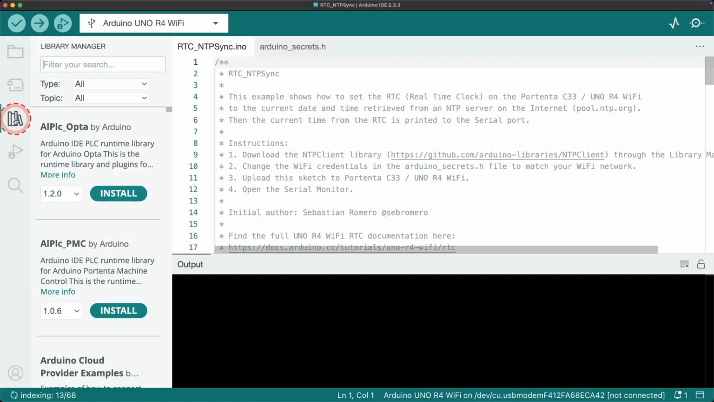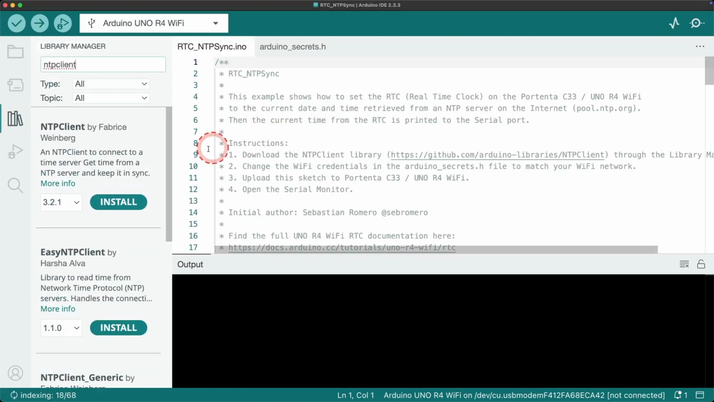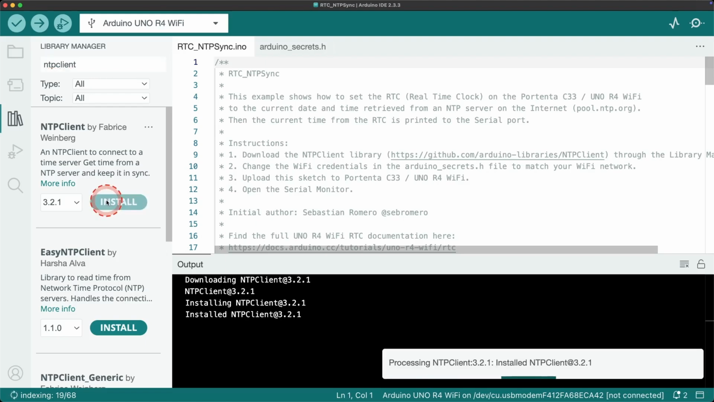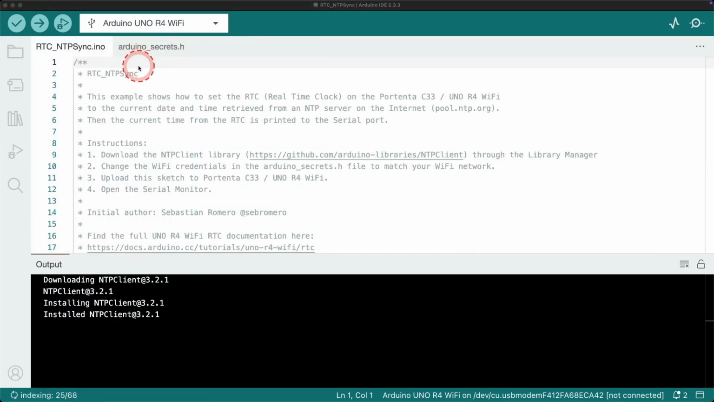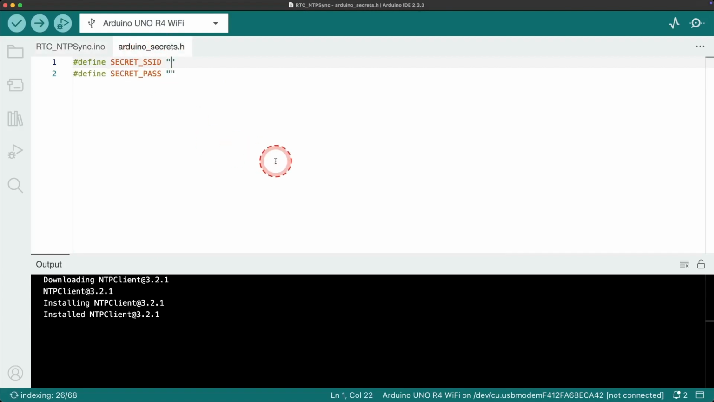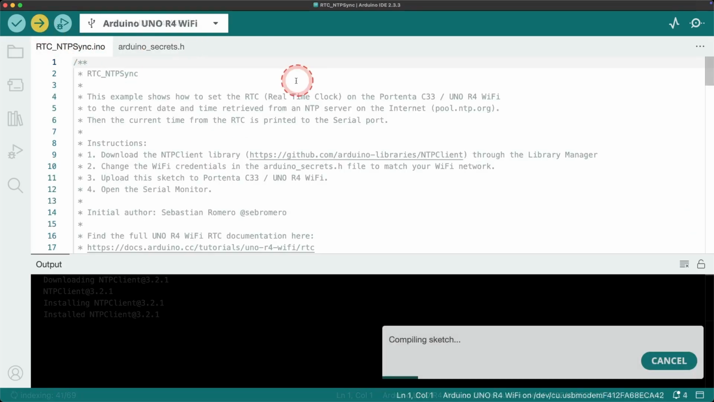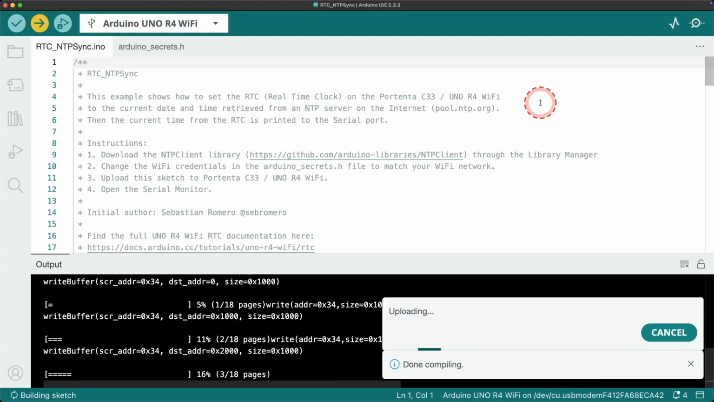Additionally, there are instructions that we need to download the NTP client library. Click on the Library Manager tab and search for NTP client and install the library. Once the library is installed, click on the Arduino Secrets tab and enter your Wi-Fi credentials. Next, click on the RTC_NTP sync tab. Click Upload and open the serial monitor.